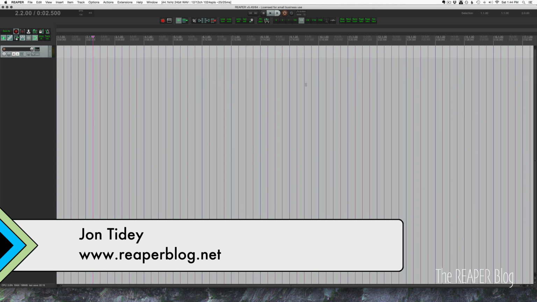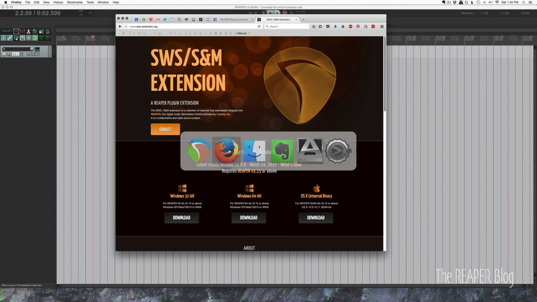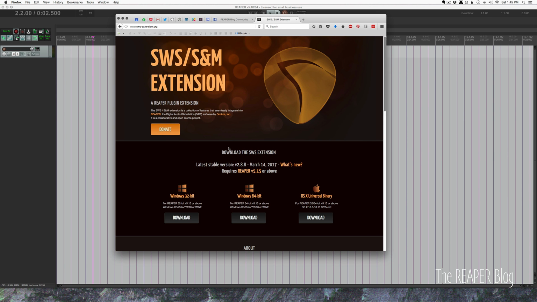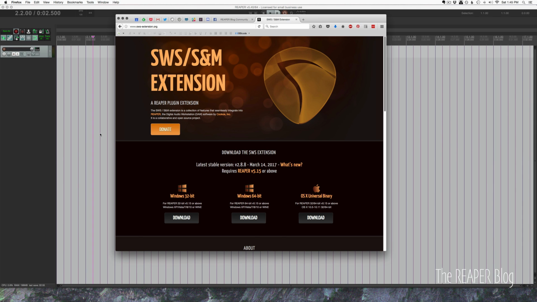Today we're going to be looking at a few different ways you can add plugins to a track using the SWS extensions. There are three different ways that I'll show you today. As I mentioned, I'm going to be using the SWS S&M extension. It's a free add-on for Reaper. Get it from sws-extension.org. There are a million things you could do with this.